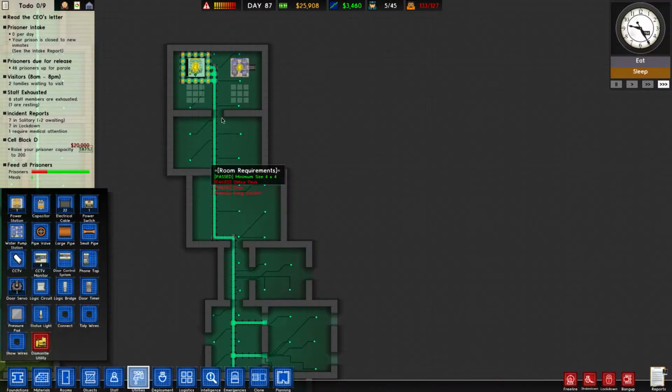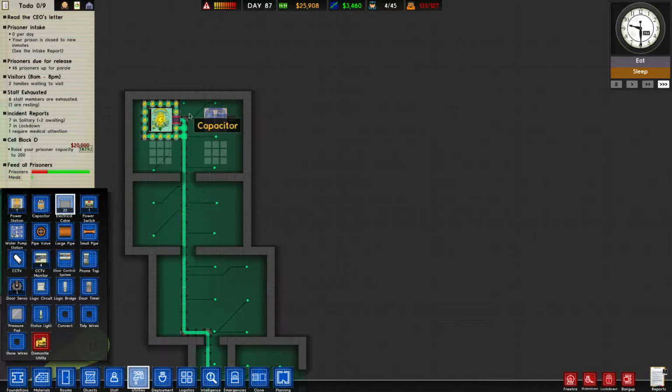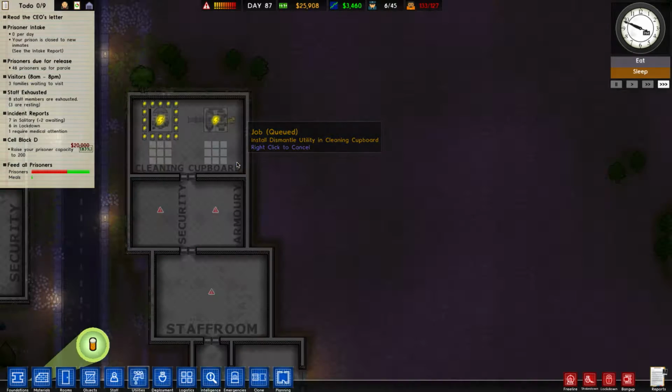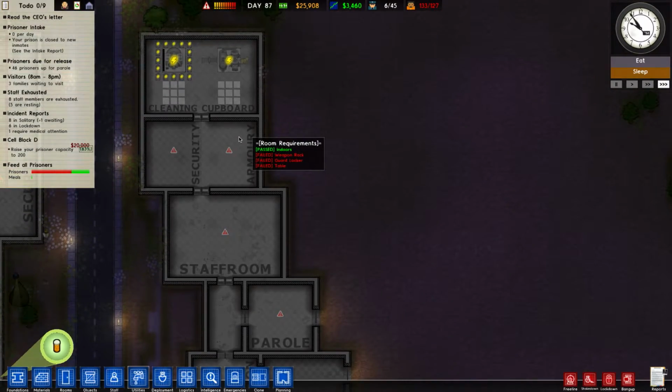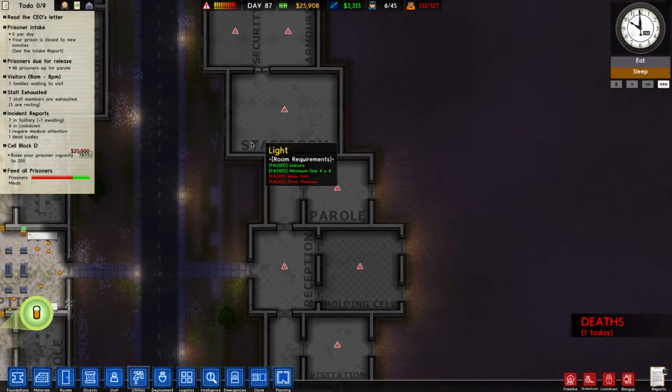I need to go utilities. This thing needs power, so we're going to give it some power. And you can maybe get rid of that one, and that can get power that way. So then that will get its power there.